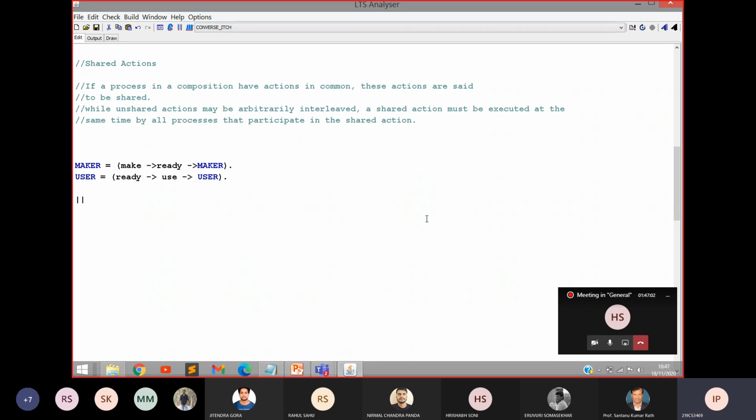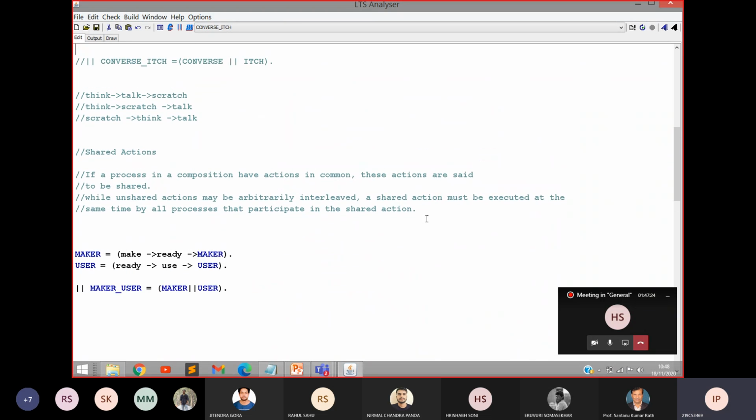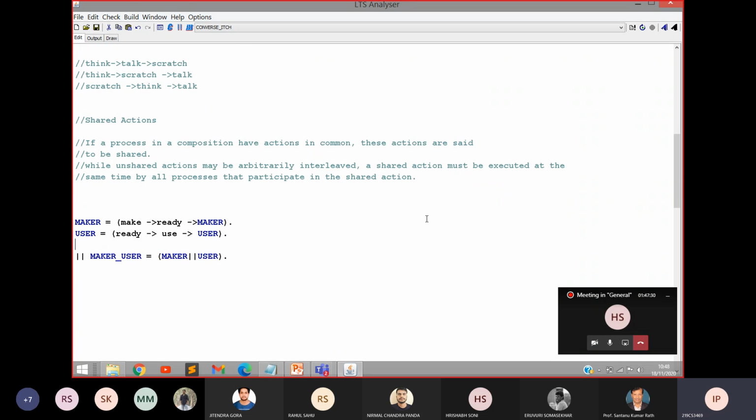We have seen a similar kind of syntax before. The syntax is just like the one we saw for think and conversation. The only difference you can see here is that in maker we have make, ready, again maker, and we have ready. So ready is a shared action between maker and user.